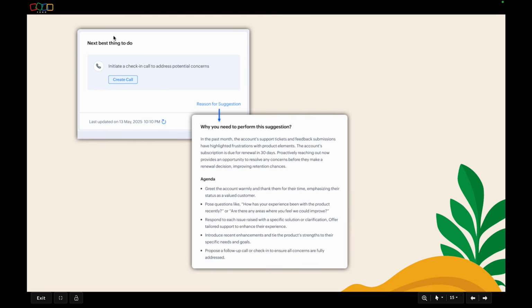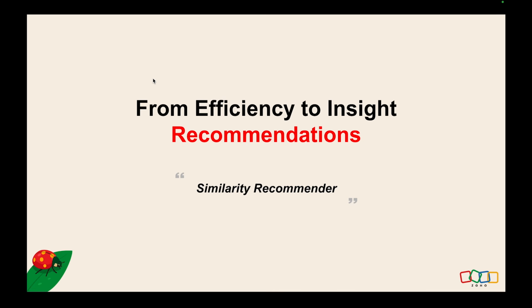So in this case, Zia has suggested to initiate a call to address concerns. Where does this come from? This comes from previous interactions with this lead. So it's suggesting you create a call. It doesn't just tell you to call, it's also telling you why you need to call. So if this is an email, it's going to tell you, let's say, send an email with a quote or send an email with the invoice. It's going to give you very specific instructions on what you need to do next, enabling you to work a lot faster. On a similar vein is the Similarity recommender.